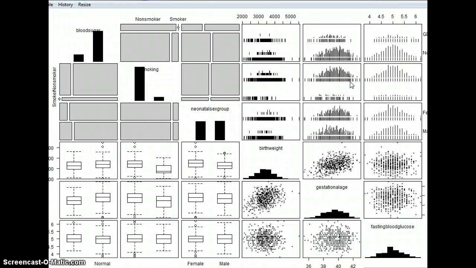Okay, so if you look down here on the diagonal, you can see all the variables. So this graph, let's look at that graph there. Can you see where the mouse is? That graph there is birth weight versus gestational age. So in other words, how many months, or it might be weeks in the womb compared to the birth weight. So that's 2 variables compared with each other on a scatter plot.